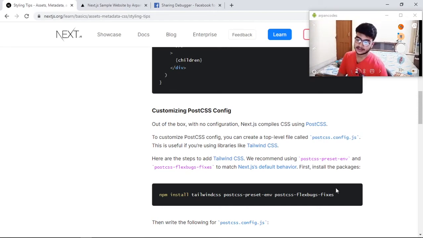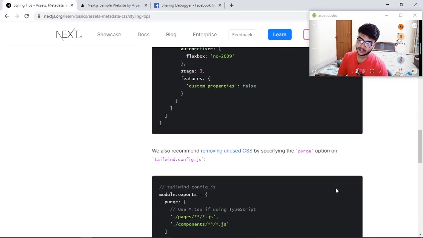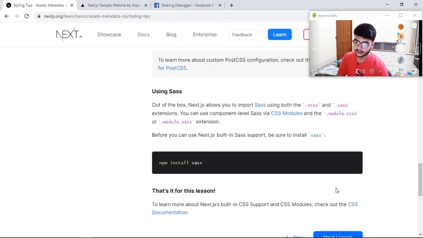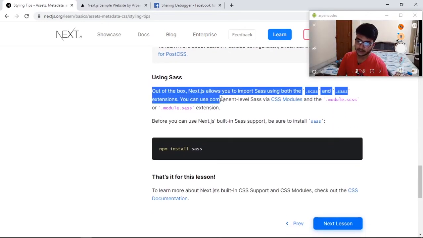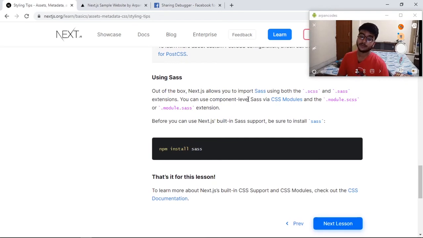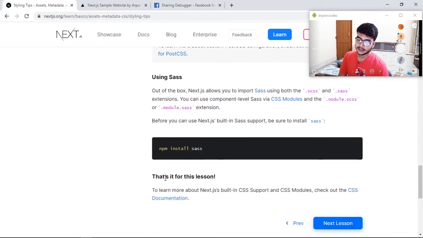So if you are using Tailwind, this is helpful, but if you're not, Next.js out of the box allows you to import Sass using both .scss and .sass. You can use component-level Sass via .module.scss, or before you can use Next.js built-in support, be sure to install Sass. That's it.